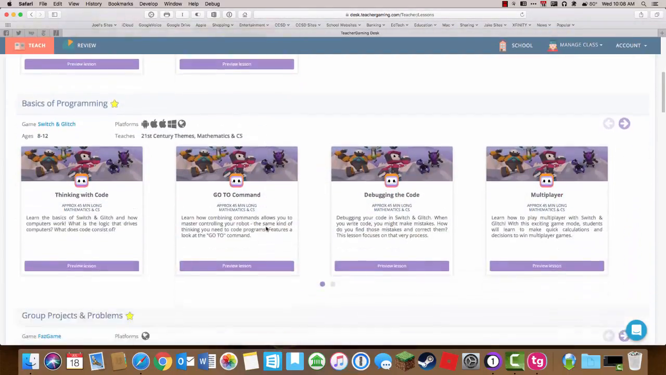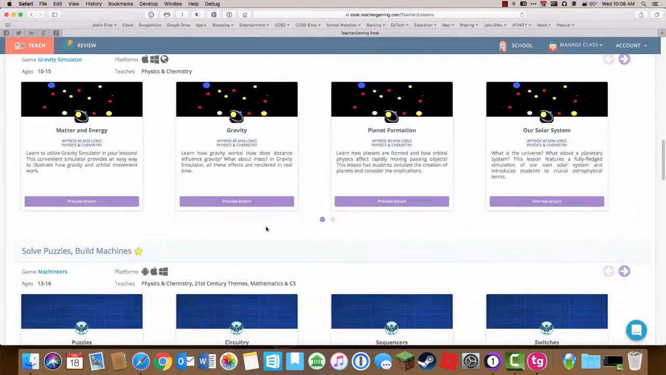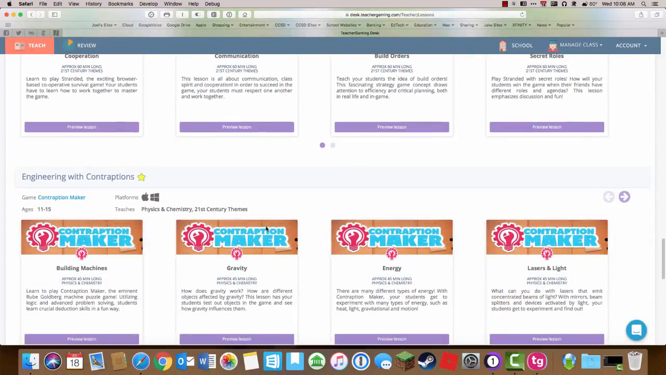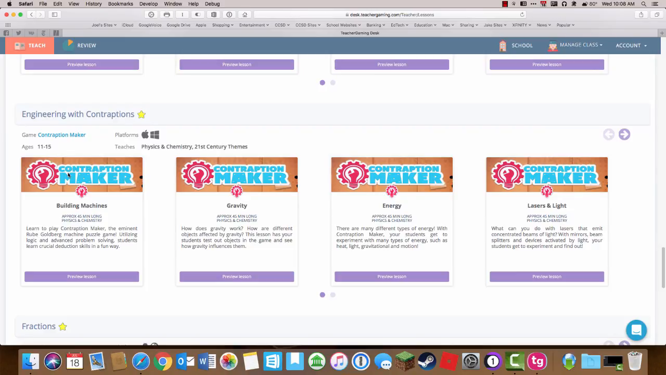And here's Arctopia, Switch and Glitch, Faz Game, Machineers, Electric Shocktopus. Some of these we've already had. And then here is Contraption Maker. So you can add favorites by clicking on the little star. Once you turn it gold, you then have it saved to your favorites.